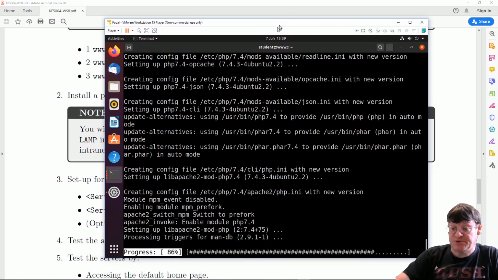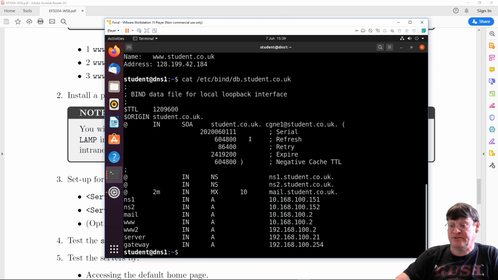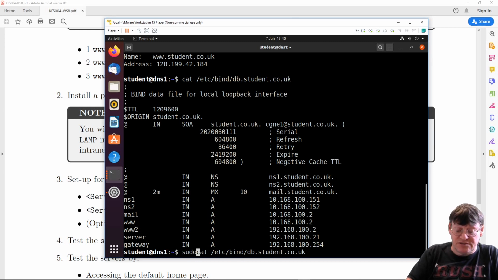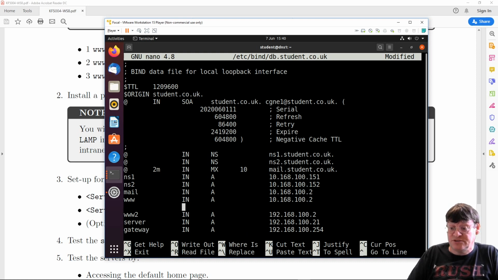Okay, so if we bring my machine back in, what we now need to work on is the actual DNS server. So what we need to do is add a forward and reverse here. So sudo nano, and what I need to do here is where I've got the www, I actually need to add in the extra records for my server. So I've got my server 1, 2 and 3.